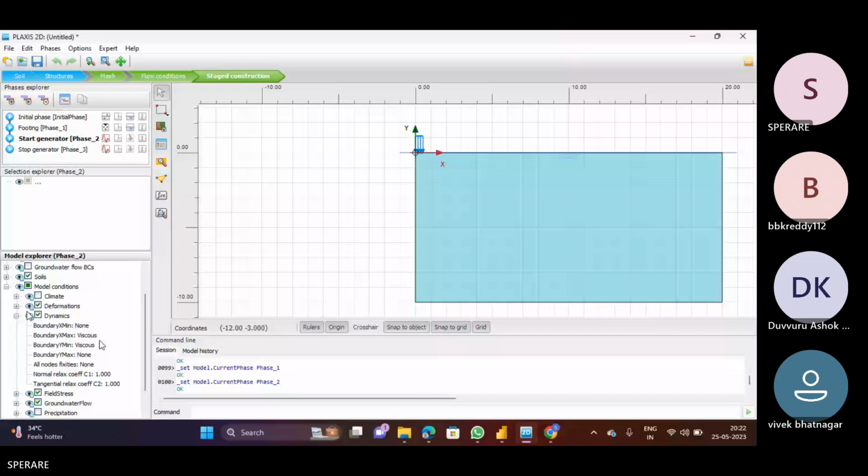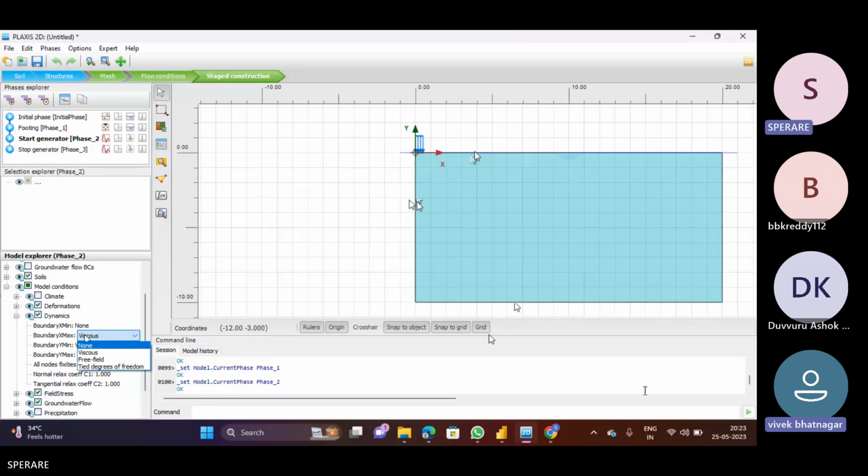Free field, yeah. Okay. The viscous is something like when the vibration is coming and hitting this particular boundary, it will absorb 100% and will not reflect anything back. But the free field is something like when the vibration is coming, it will hit and come back. I'm asking in what cases can a vibration hit and get back.